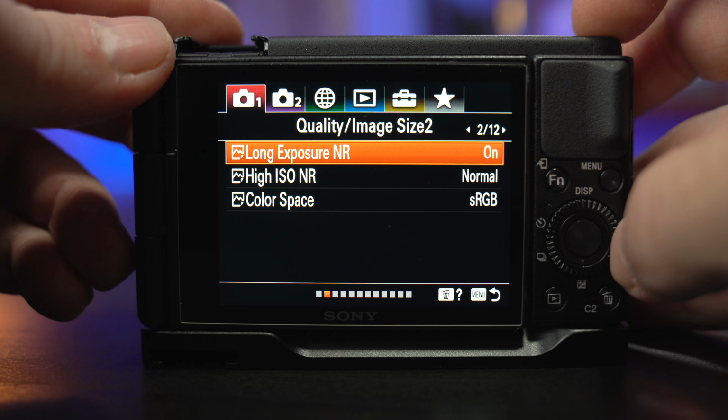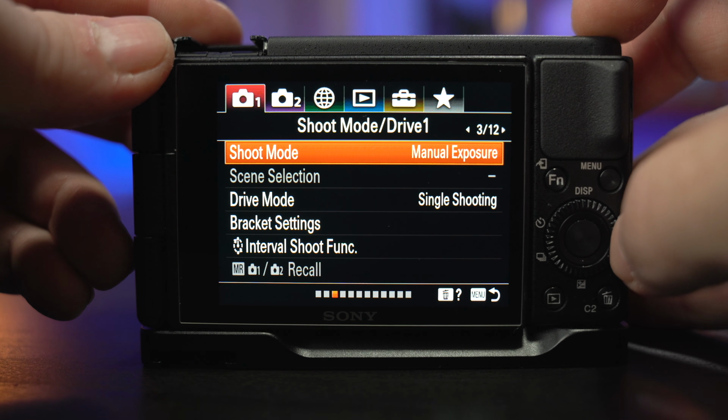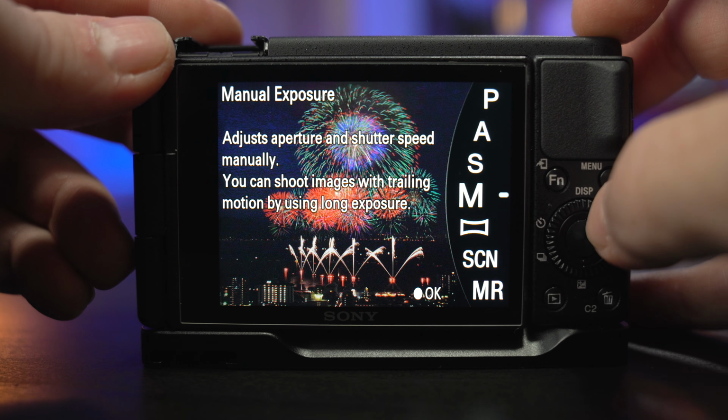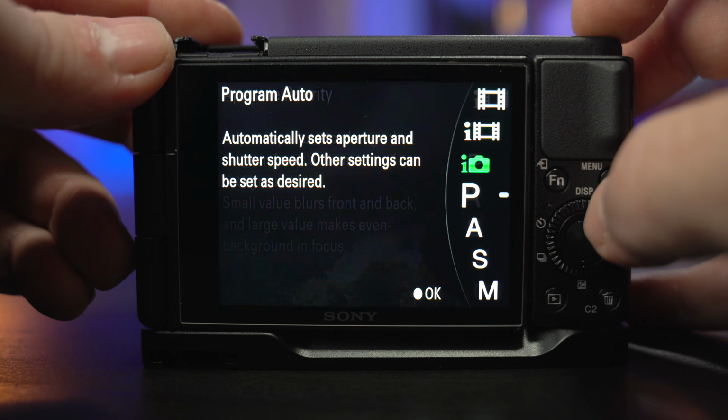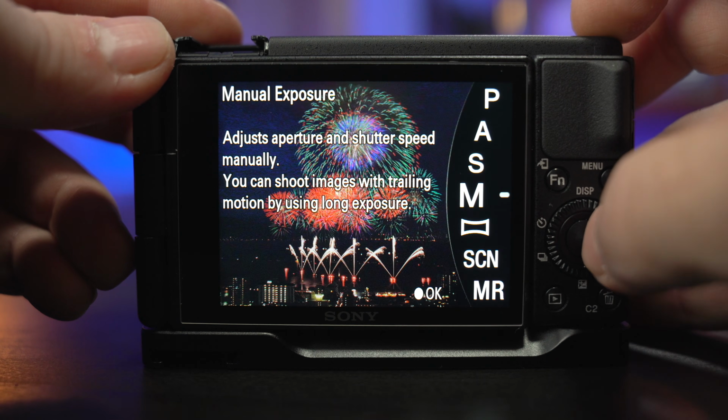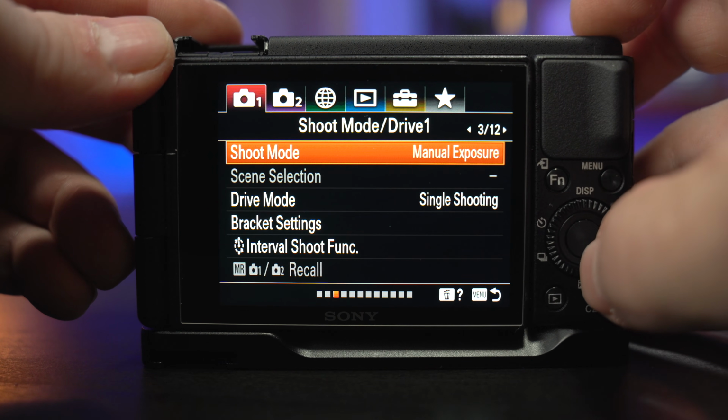Let's go to page 2. Those ones you're going to want to leave how they are. Page 3, so shoot mode would be your manual, shutter, aperture, what you're shooting in. We're going to leave it at manual for that one.